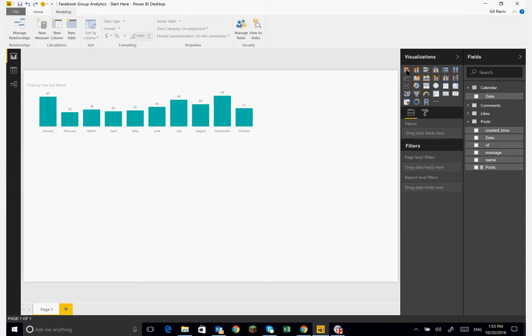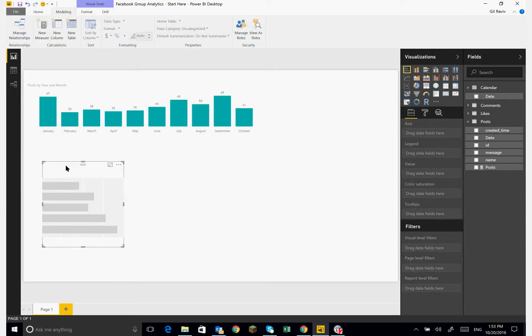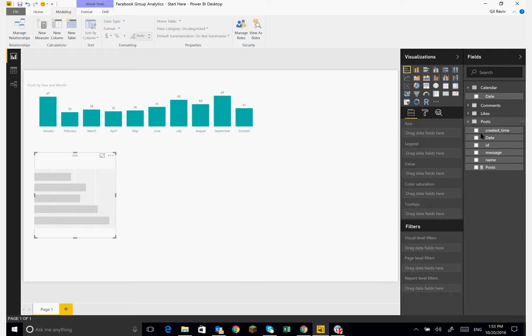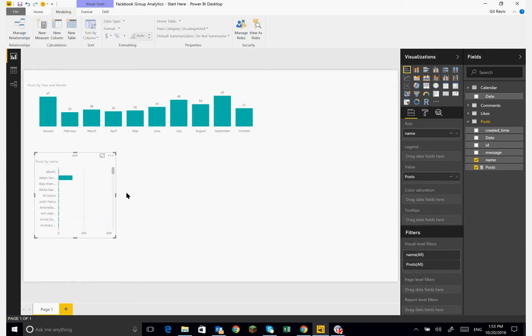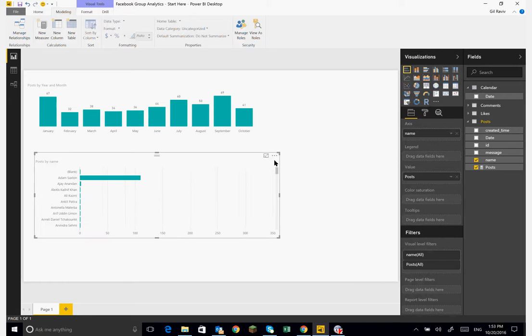Let's add a new visual here. And in this visual, we will use the names. So we have in posts the name. This is the user that published each post, and I will add it into the axis. And now again, we will use the posts measure and we'll drag it into the values. Okay, and we can also click here on the three dots menu to sort the data by posts.